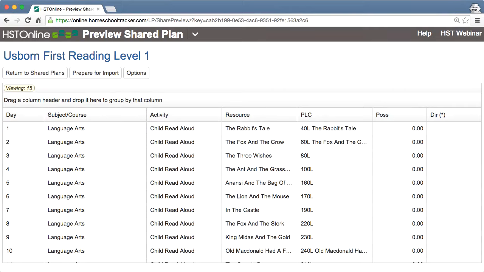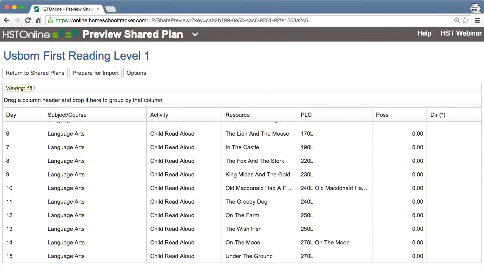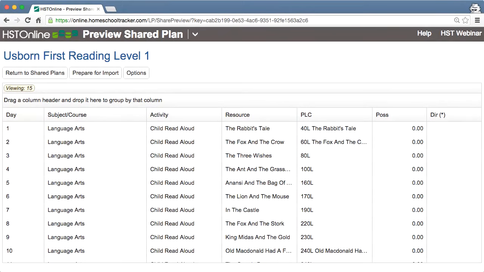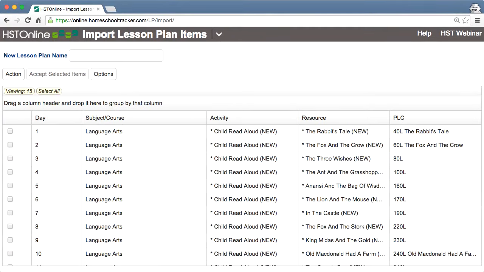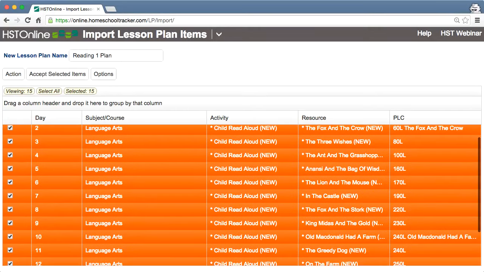And you can see the lesson plan here, there's 15 items, and it takes advantage of different resources, and somebody took the time to put in the PLC information on all of that. So I'll go ahead and prepare this for import. I need to give it a name, so just call it reading one plan. And again, I'll select all of the items.